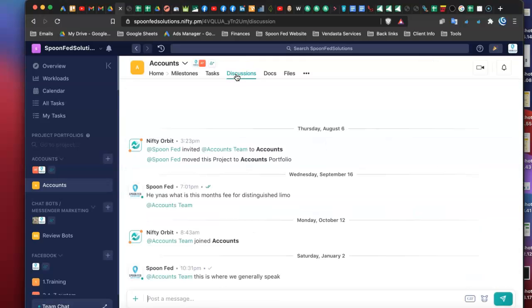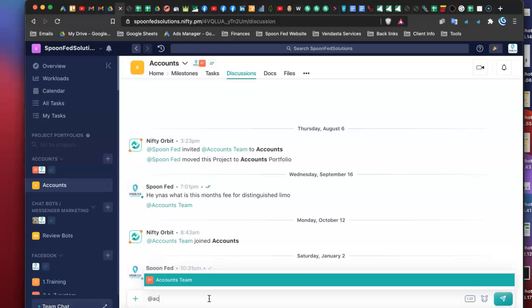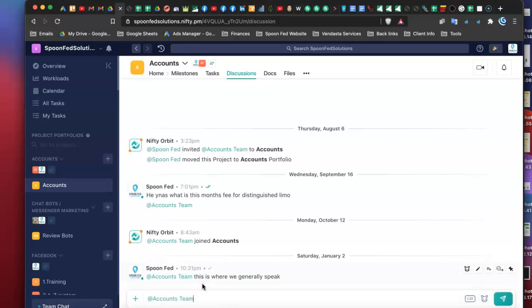Discussion board is the overall discussion board. So if you want to talk about anything within the accounts in general, this is where you'll do it. You just type in the discussion there to the person, and you can add them in as well. So I add the accounts team, and that tags them so they get an alert.